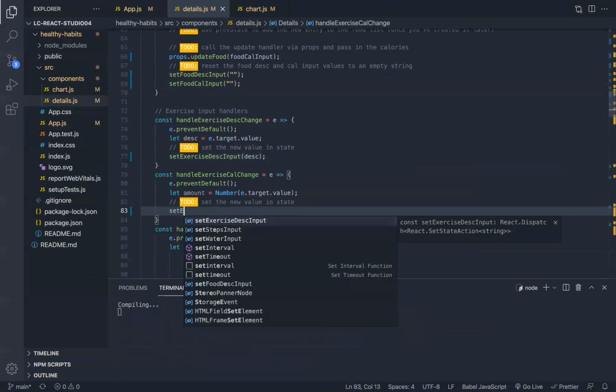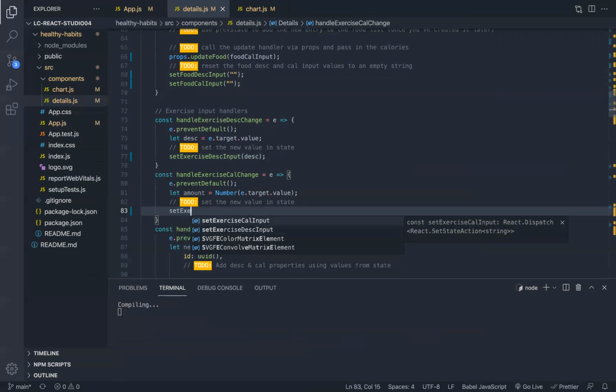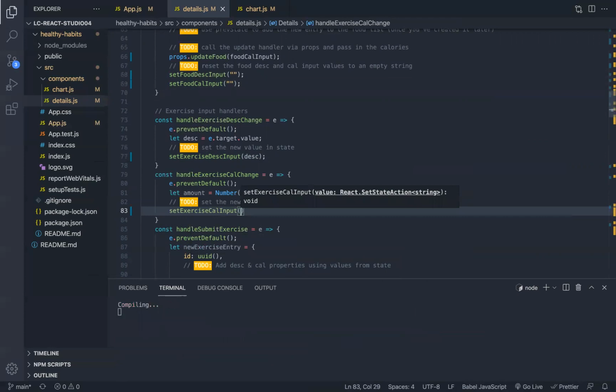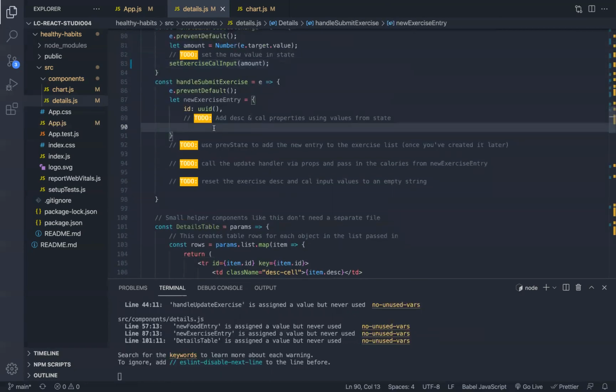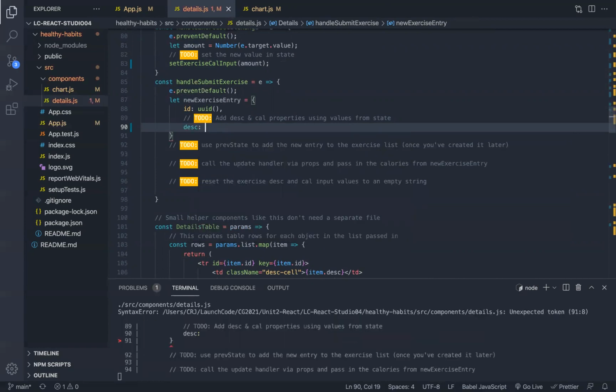Set exercise cal input with the amount. All right, that's updating the state here in the details component. We will take those values and put them in this little object that we're going to use later. And I know I could have done this later, but that's okay. We'll do it now to be consistent.